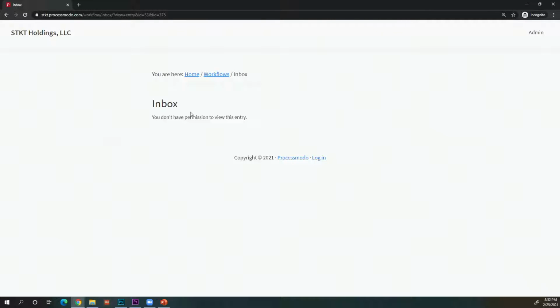So I think what we could do too is you could build another workflow that would email the document to them, another email notification. Here's the document that's been signed. So you could do that too. Okay.